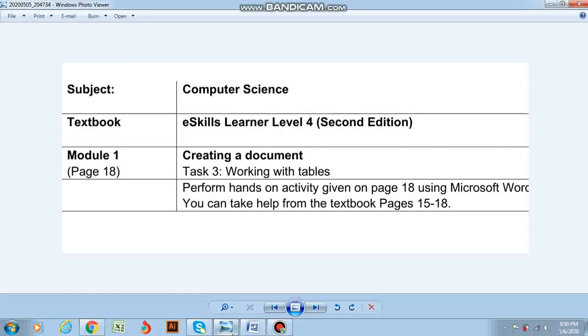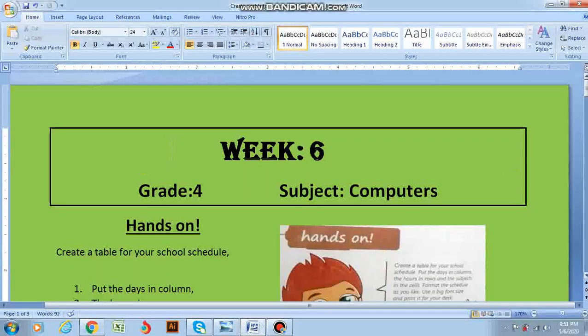How can we insert the table? How can we insert the rows and columns? How do we delete them? And how can we format it? So these were all the things we learned last week, and today we are going to perform a hands-on activity. Okay, so it is actually given at page number 18 of your textbook. So let's just see it.